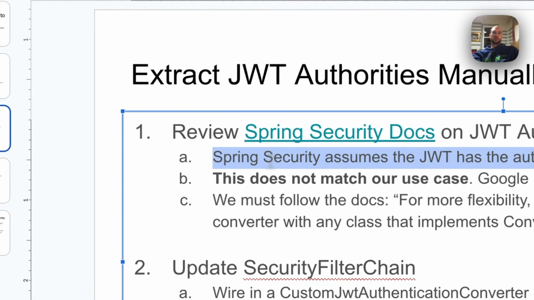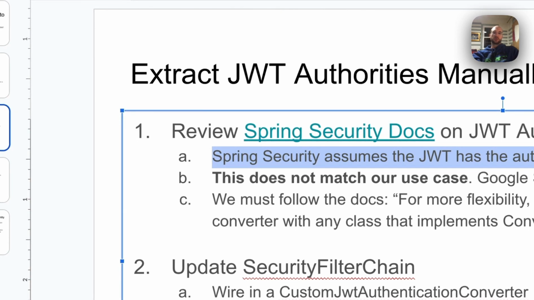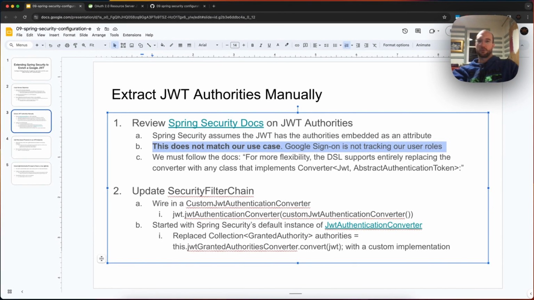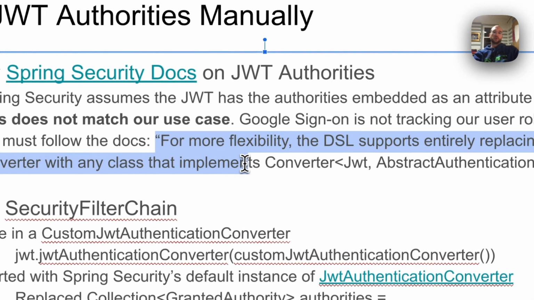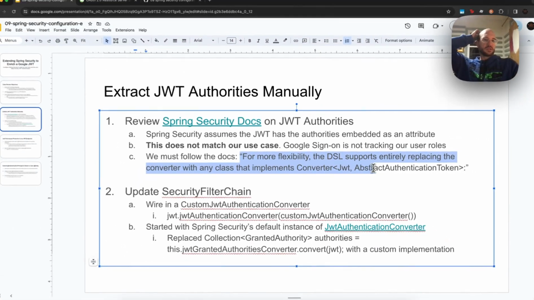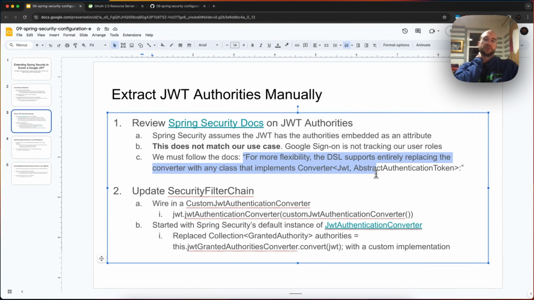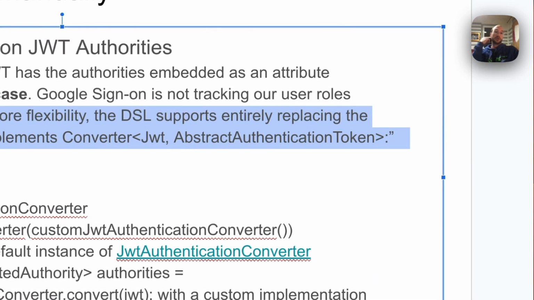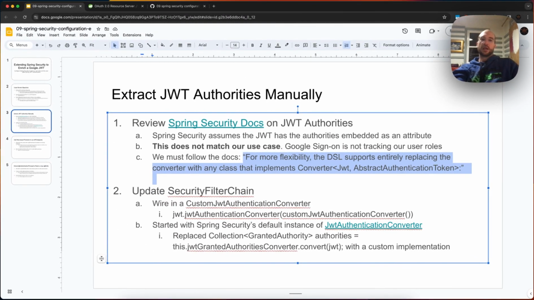Spring Security assumes your JWT has the authorities, the roles, embedded as an attribute. This does not match our use case. Google Sign-On is not tracking our roles. Therefore, we must follow the docs. Quote, for more flexibility, the DSL supports entirely replacing the converter with any class that implements Converter<Jwt, AbstractAuthenticationToken>. Cool. So we kind of know what we're supposed to do. How do we do it?